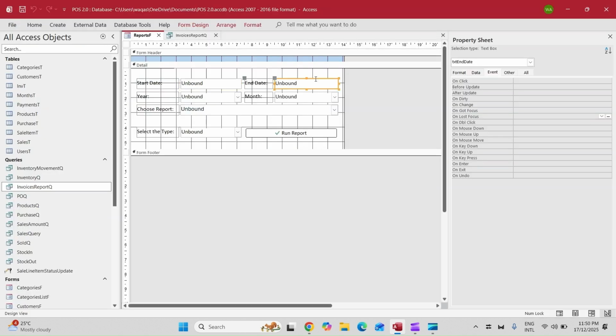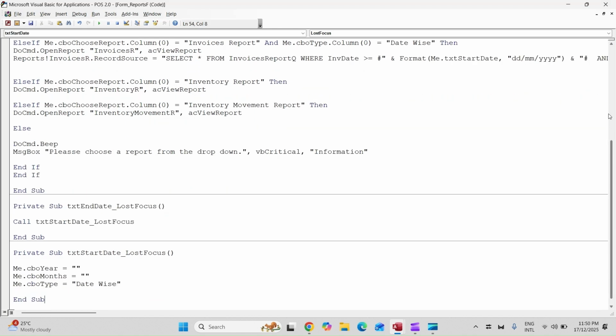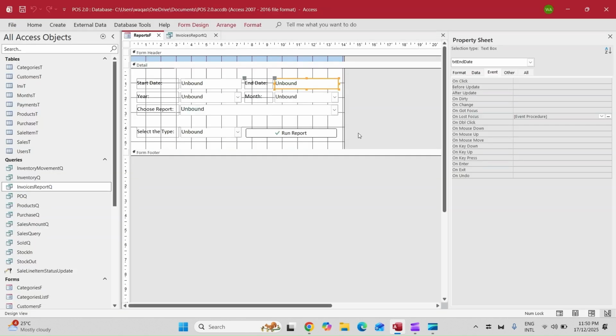So we'll select this, and we'll go to the on lost focus dot dot dot and code builder, and I'm going to say call this, so we don't have to write the same code twice. That's the whole idea. And as I said, we're going to do the same exactly for the year and month, and for this we'll say on after update.